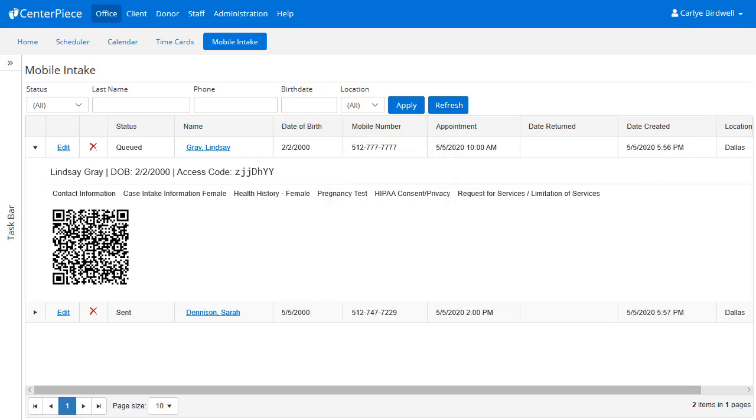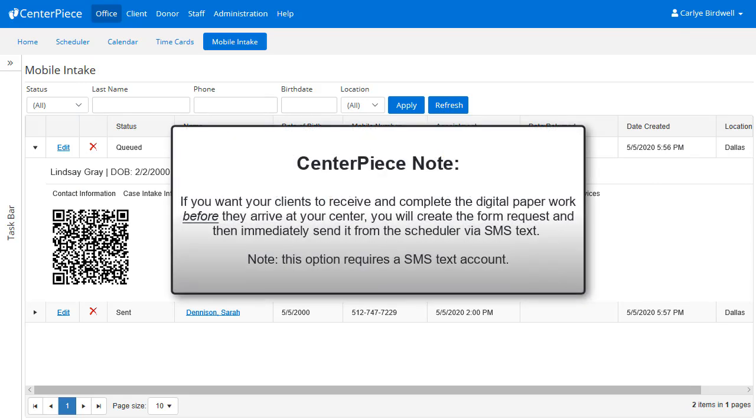Okay, so just to review, if you want your clients to receive and complete the digital paperwork before they arrive at your center, you will create the form request and then immediately send it from the scheduler via SMS text like we did with our client, Sarah Dennison. Note that this does require an SMS text account.